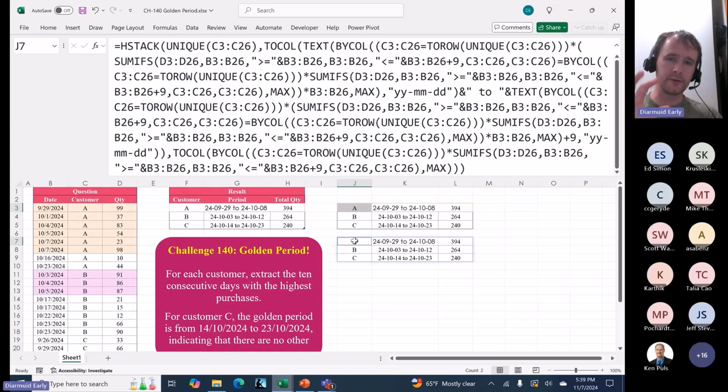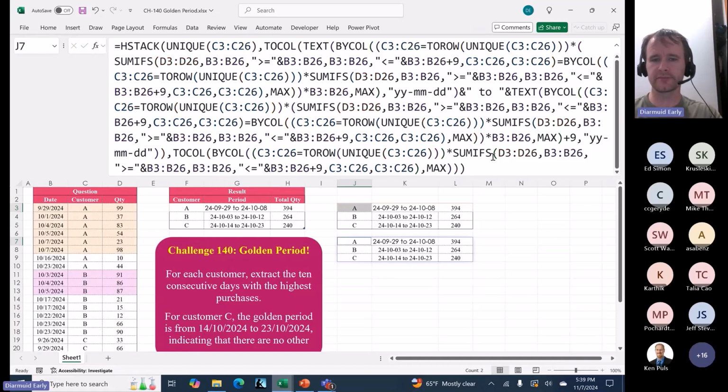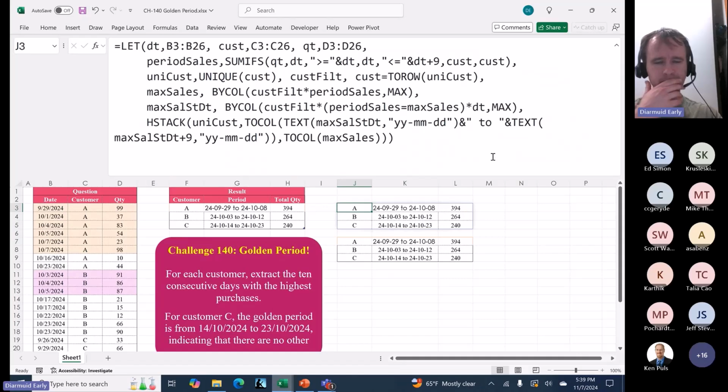So there's the readability element, but you'll also see there are elements of this that are repeated. So this SUMIFS is the same as this SUMIFS is the same as this SUMIFS. So the same calculations are also happening over and over and over again in the version where you just sort of spell everything out.